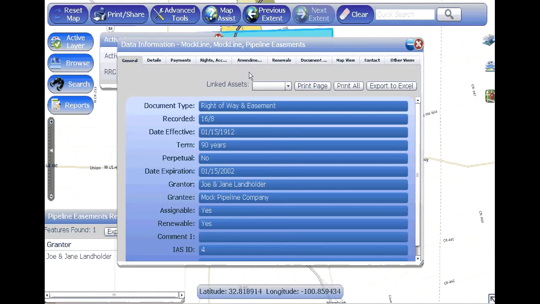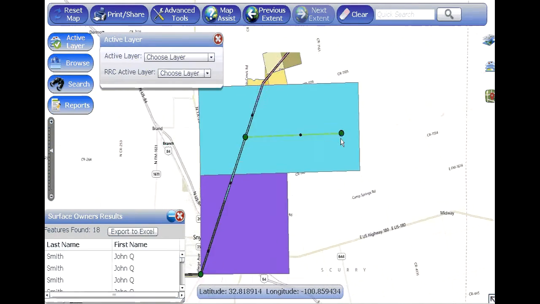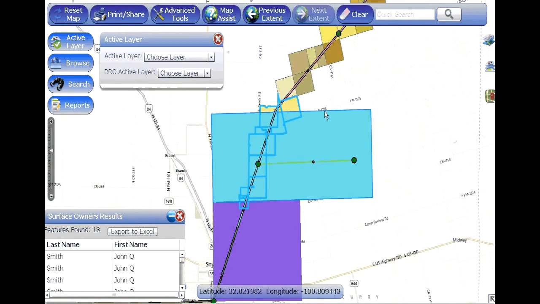Now let's say we want to move over to another layer. Right now we're looking at a pipeline easement, and instead, let's go look at the surface owners that might be above this particular blanket easement. All we do is click on it, and you can see they are highlighted in blue.